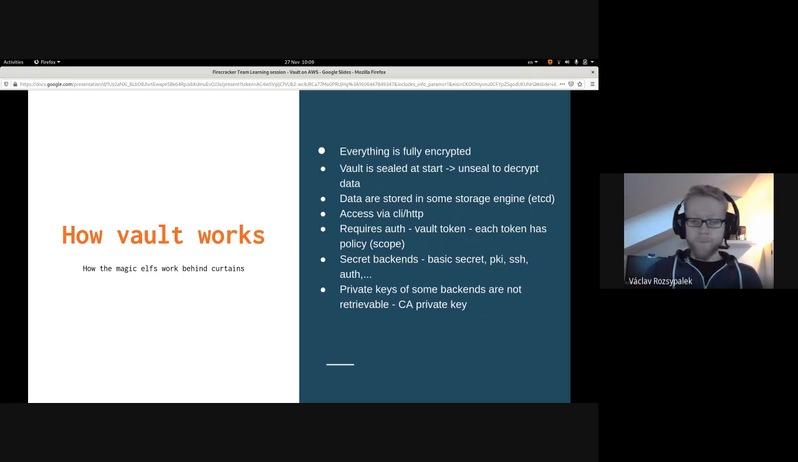One interesting thing is that the private keys of some backends are not retrievable. So if you create, let's say, a certificate backend, PKI, once it's created, there's no way you can retrieve the private key of the certificate authority. And without that, you cannot generate new certificates. So it's kind of secure in that you cannot easily get the data out of it, which in certain cases is quite a nice feature.